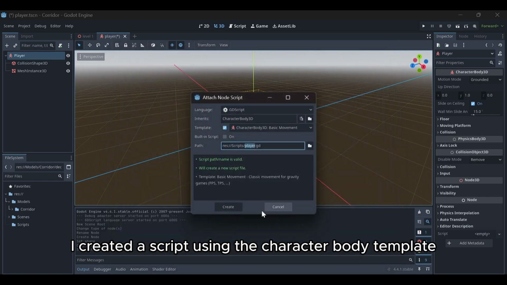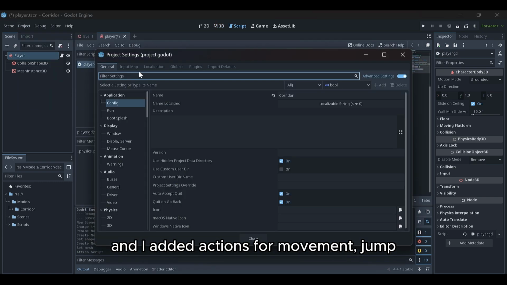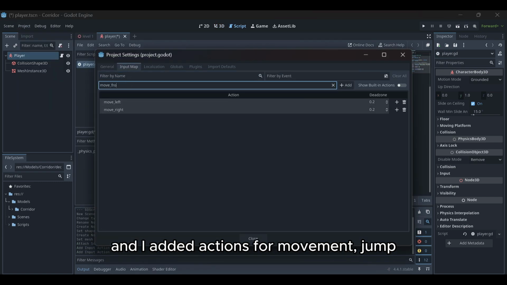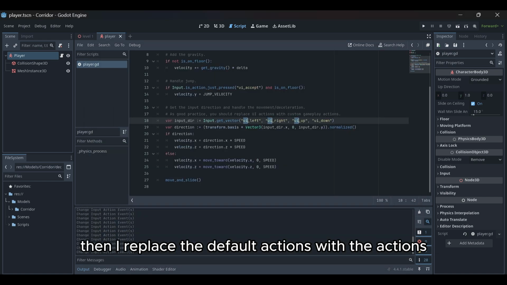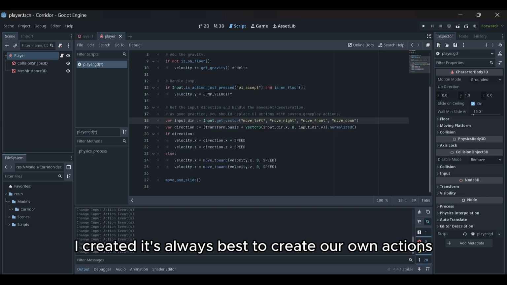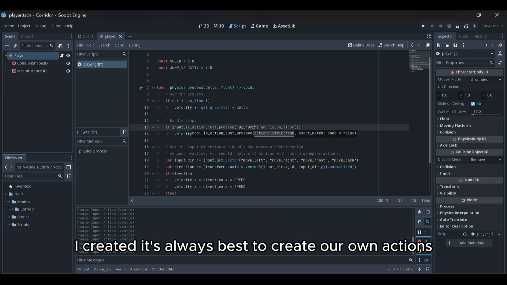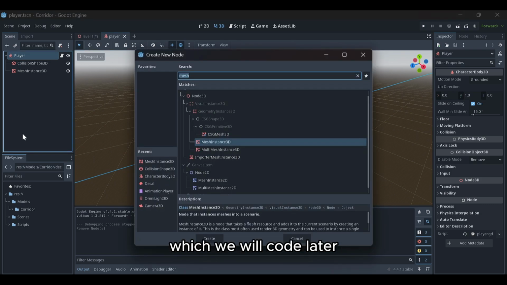And then I created a script using the character body template. I added actions for movement, jump, and sprint, and bound the respective keys to the actions. Then I replaced the default actions with the actions I created. It's always best to create our own actions. I also created an action for the flashlight, which we will code later.